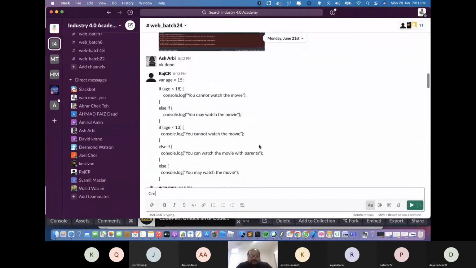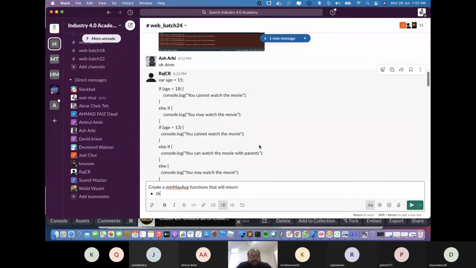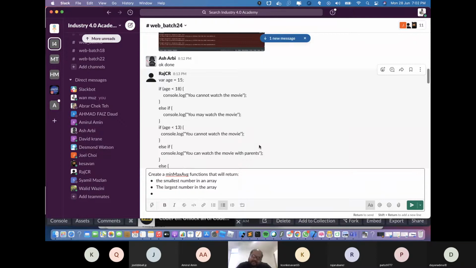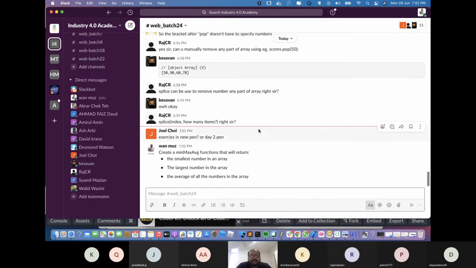Create a min max avg function that will return the smallest number in an array, right? The largest number in the array, and then finally the average of all the numbers in the array. Okay, so that's the question.